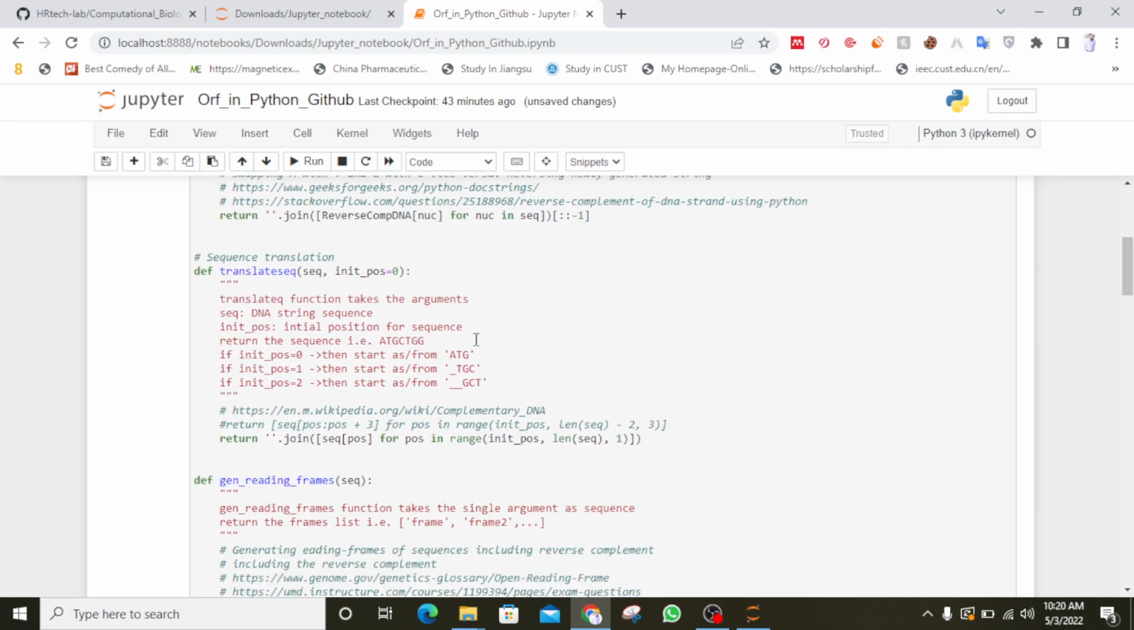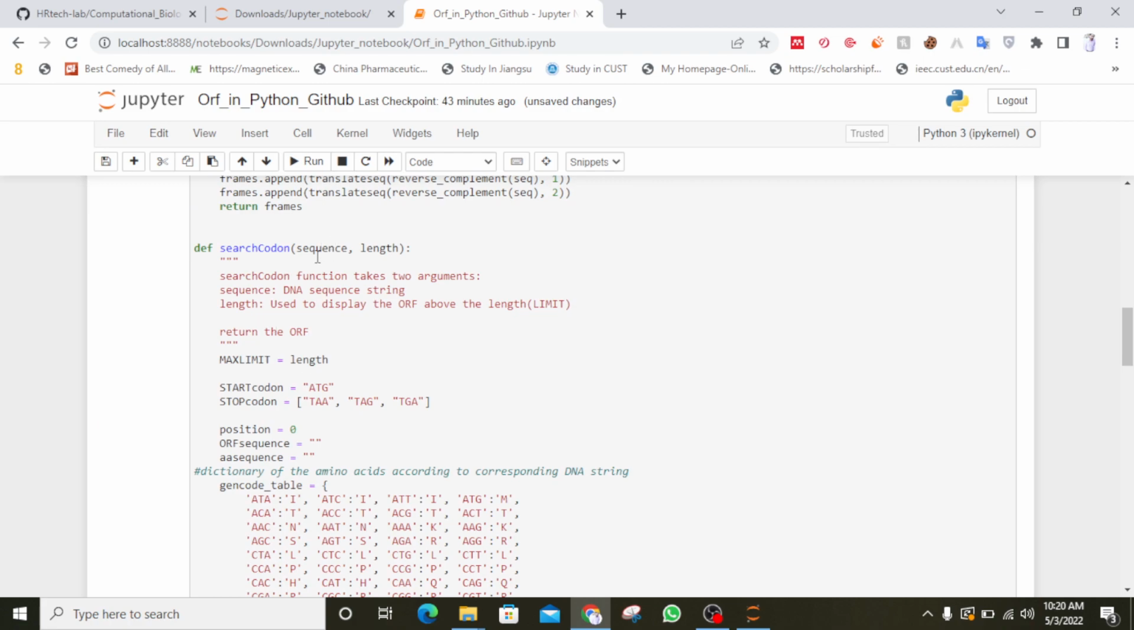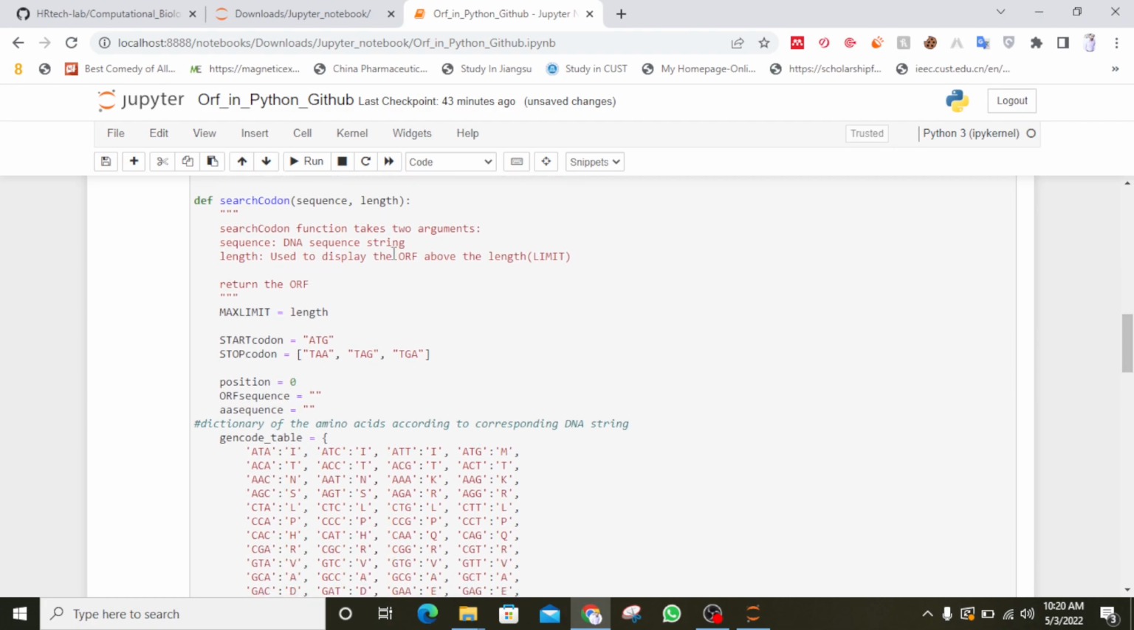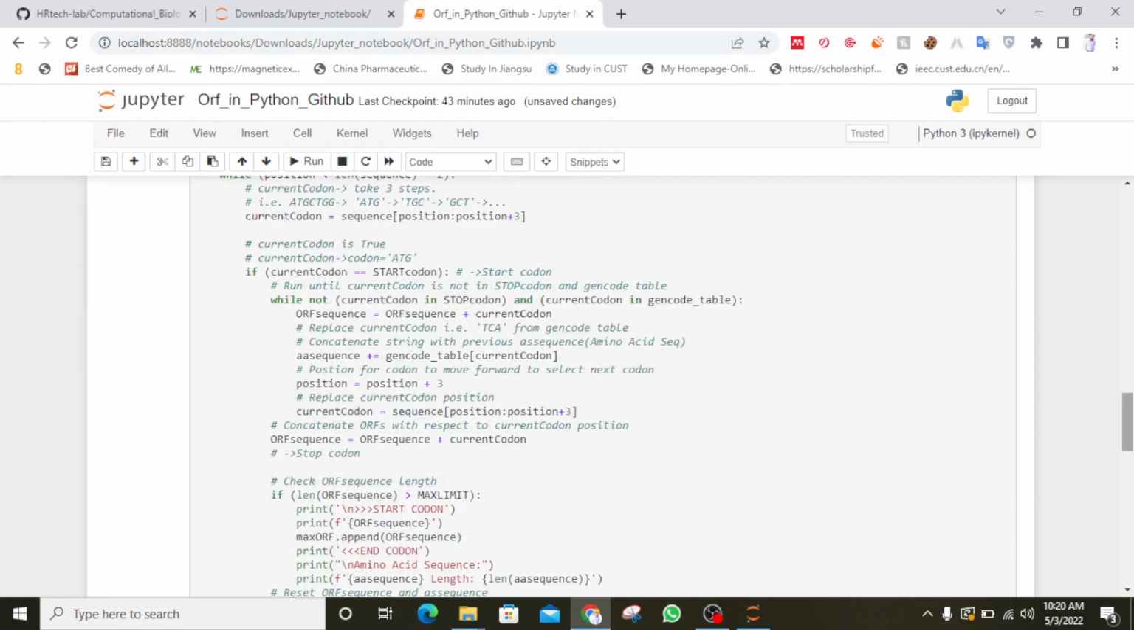This function translates the DNA sequence. This function makes the reading frames, for example 1, 2, 3, and these are the reverse complement reading frames 4, 5 and 6. I will search for codons and their length. In this function, I am trying to find the start and stop codon. This is my dictionary for amino acids. As you can read, it is very easy.